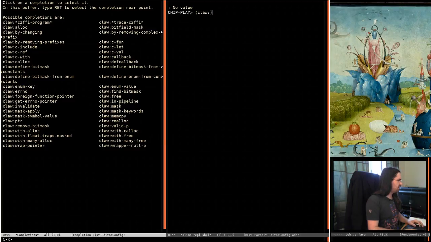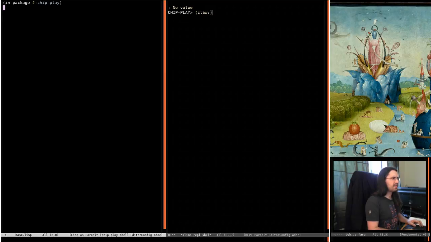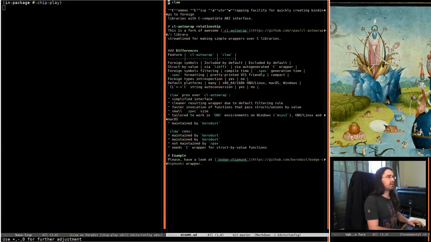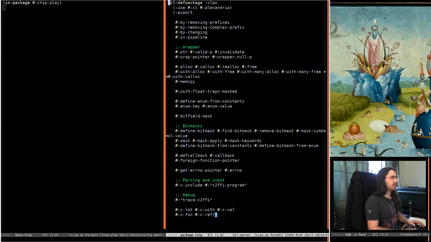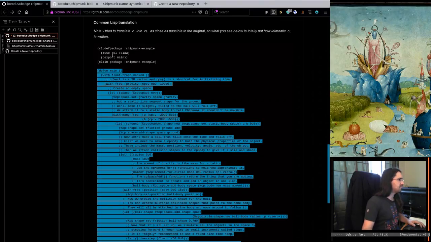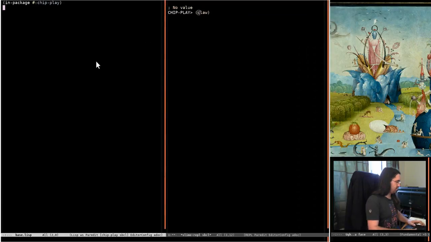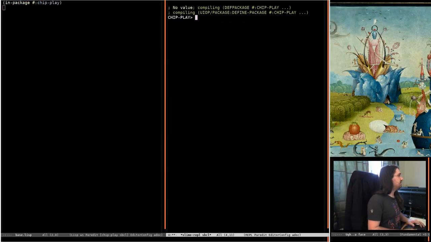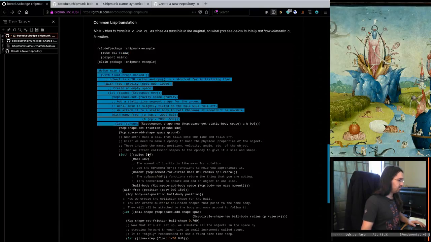I think this might be his Borodust port of autowrap. Let's have a look. Yes, okay, so for generating bindings to foreign libraries. Awesome. That's great, so apparently we need that as well in our package, so let's do that. I will just write, where's package? Claw. And while I'm there, I prefer using UIOP's define-package rather than defpackage, because it's just generally friendlier for live coding, because it doesn't freak out when you remove a package. Let's see what we got here. Main, all the way down to here.